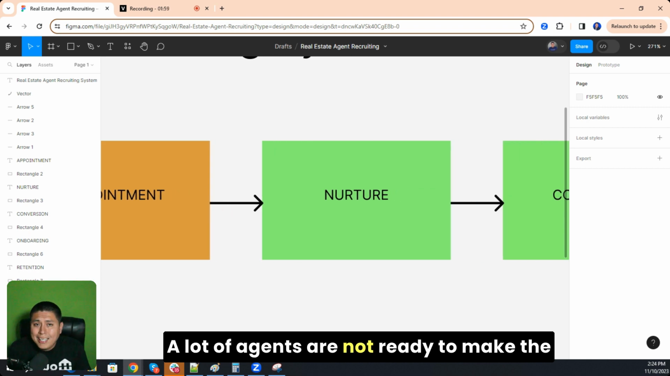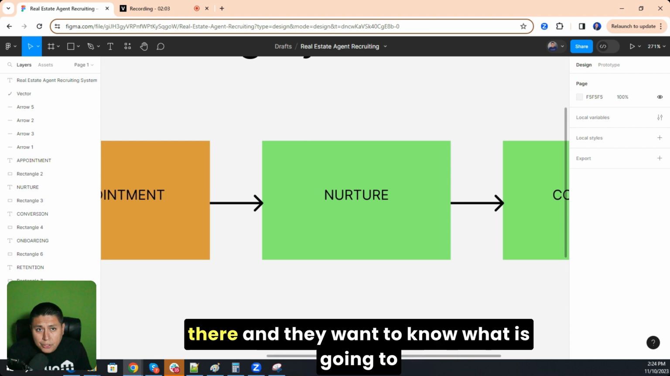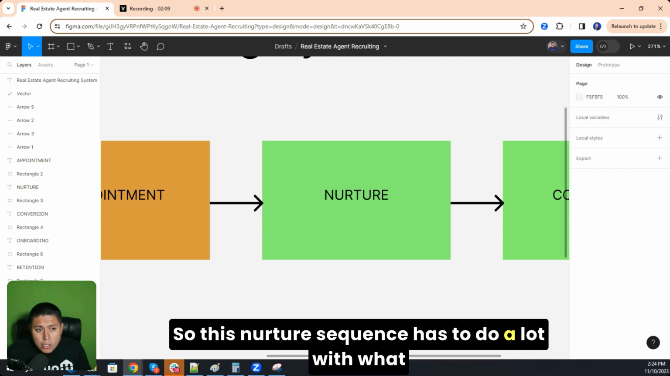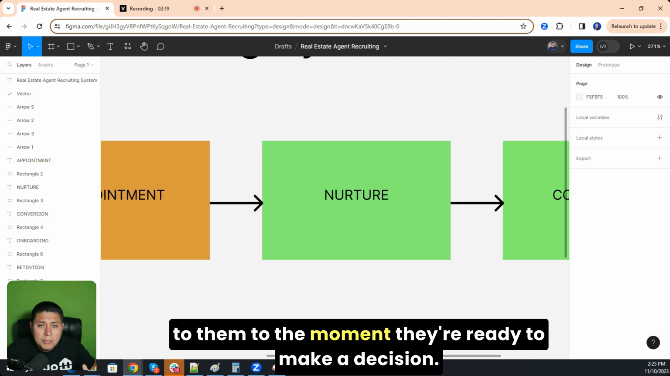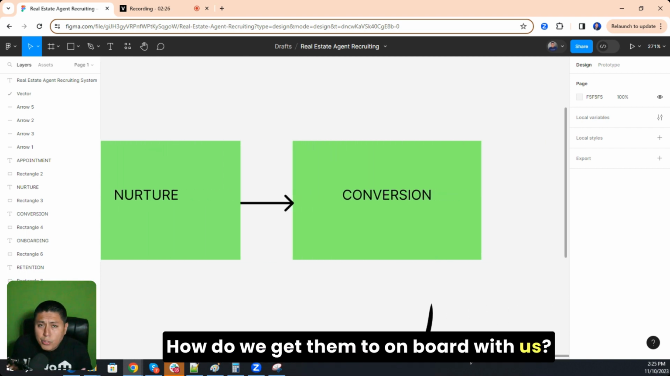A lot of agents are not ready to make the decision yet, and they're just exploring what options are out there, and they want to know what is going to be the better fit for their business. So this nurture sequence has to do a lot with what sort of value we can provide from the moment we've talked to them to the moment they're ready to make a decision. And then of course conversion, right? How do we get them to onboard with us?